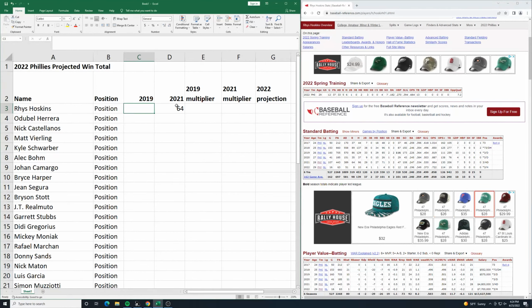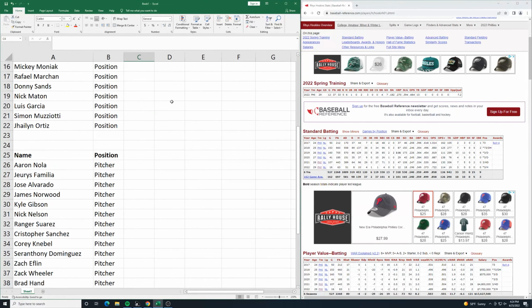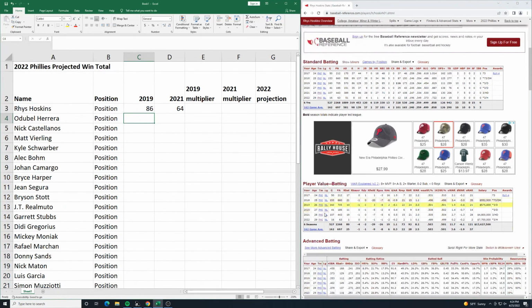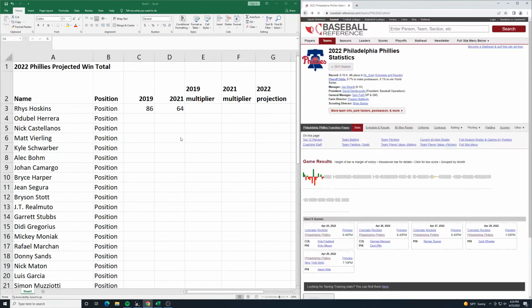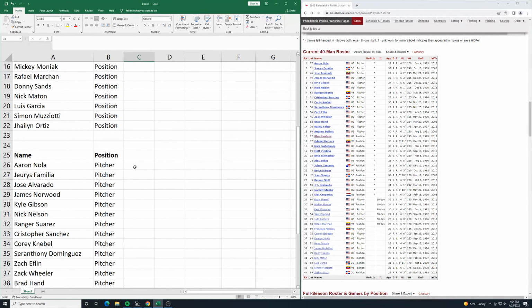So I'm going 2021, and then I'm going to go 2019 for runs. So 2019 he had 86. Alright, so I'm going to type in 86 there. Alright, and then I'm going to fill this out for each of those position players down that roster. Okay, just to show you now how the pitcher would work, and then I'm going to fast forward here.